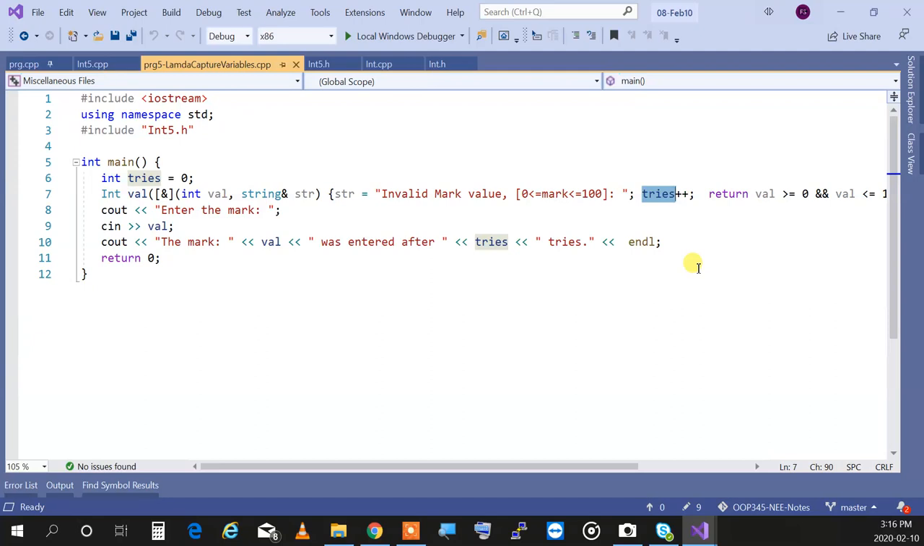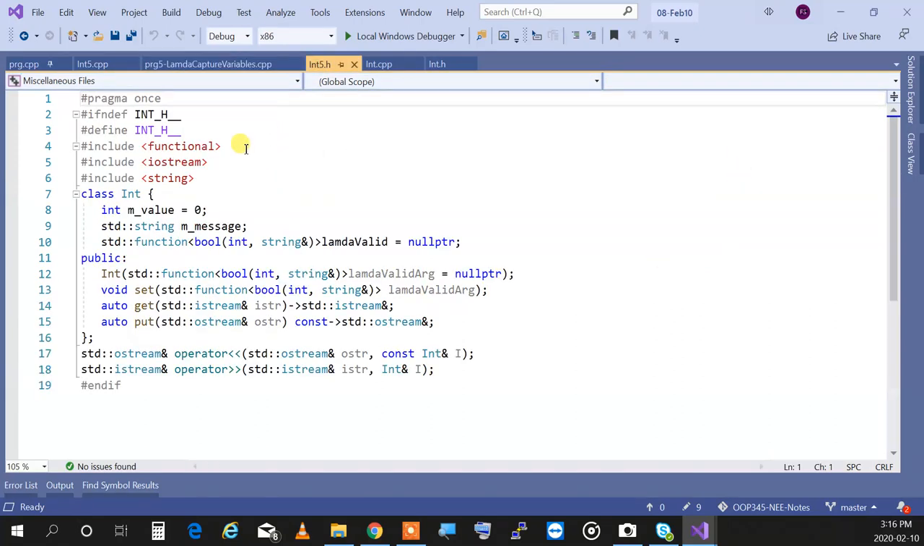Okay? Problem is that with this, I cannot use pointer to functions. This is when I have to include the functional header file. The functional header file essentially lets you do functional programming in C++, which is essentially what you see right now, lambda expressions.